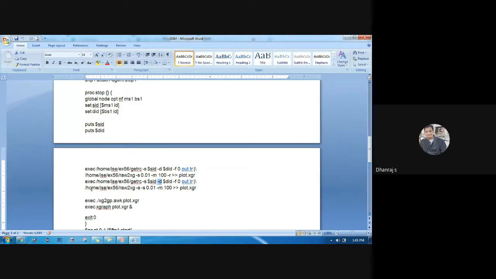And this is the path of the raw2xg file, where it is stored or available in my system after installing ns2. So again it will dump all the values onto plot.xgr. Here the interesting thing is we are not going to write an awk script. Instead of that, we are going to use a web trace file. Only the tcl script is enough to study the performance of GSM and CDMA.